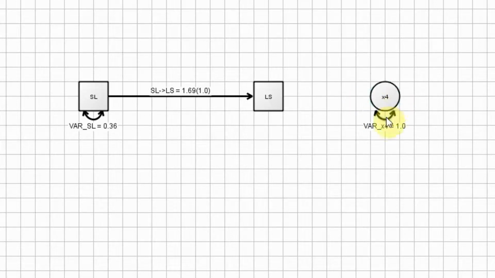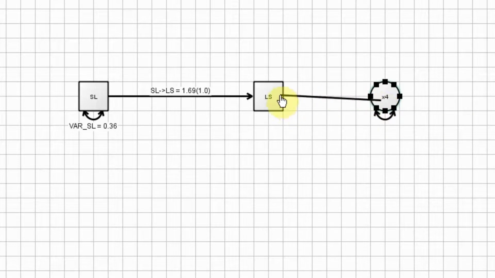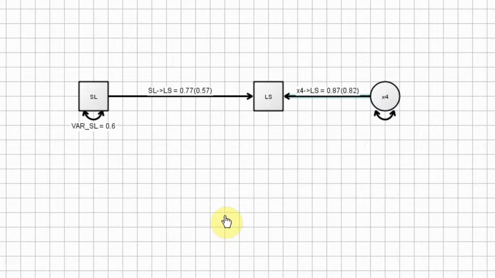Edit, fix its parameter, and then draw an arrow from this latent construct to your dependent variable, and then right click on it and free its parameter, right click on it, show standardized estimate. So this is how you can do a simple regression analysis in Onyx.